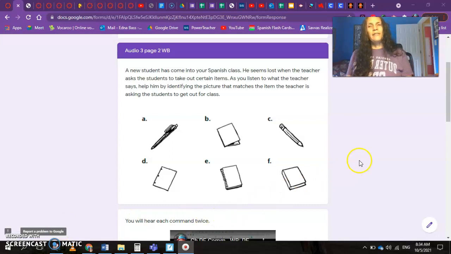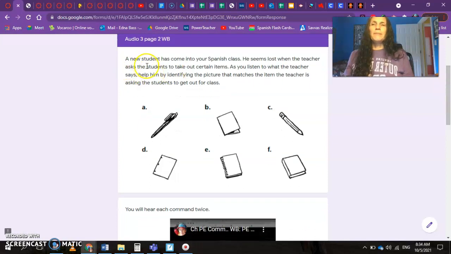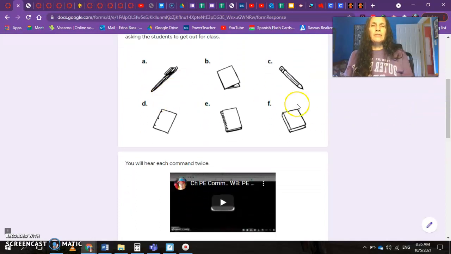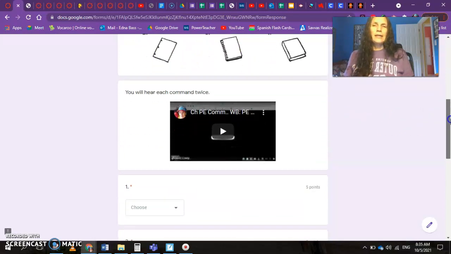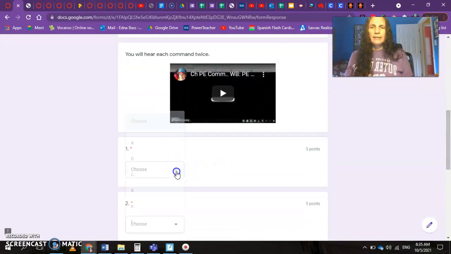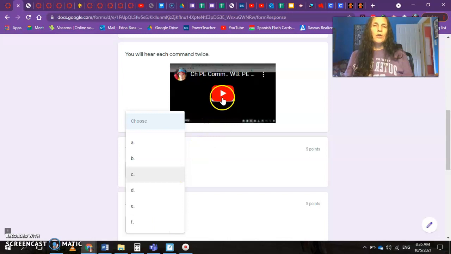Now the last activity is a listening. So you see the prompt here. A new student has come into your Spanish class. He seems lost when the teacher asks the students to take out certain items. As you listen to what the teacher says, help him by identifying the picture that matches the item the teacher is asking the students to get out for class. So you have 6 items here. They are labeled with a letter. And you have the letters here to choose from. You're going to play the recording.